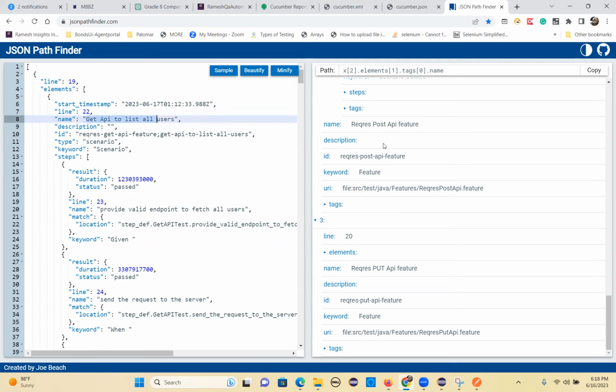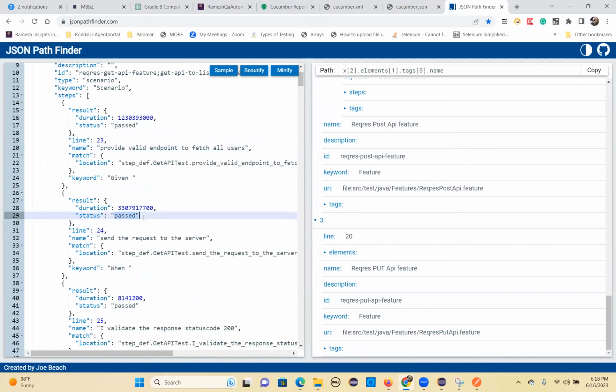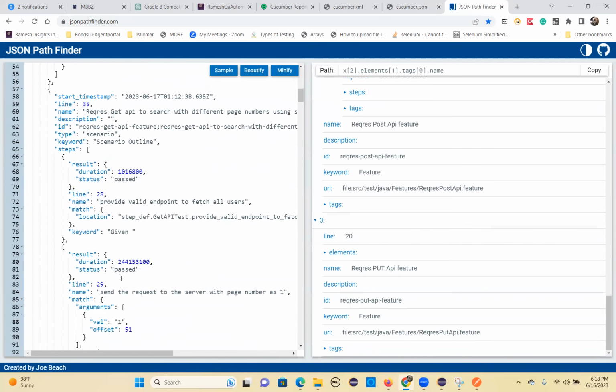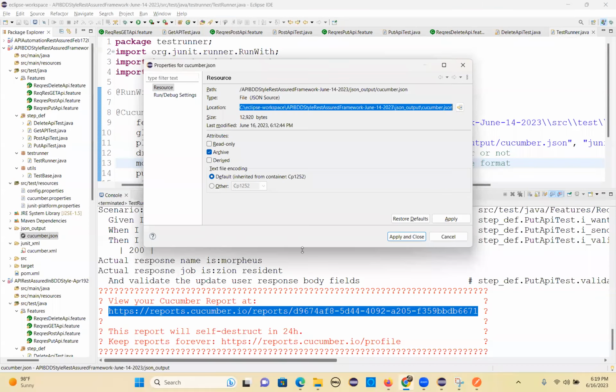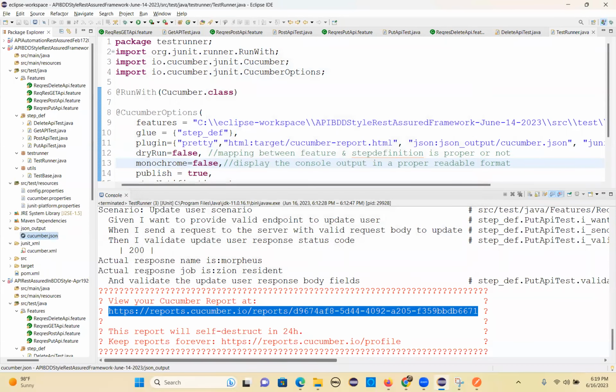See, this is the easy way to understand. Instead of the right-hand side, the left-hand side one you can understand easily. Steps: result passed. Then the second one, given, passed. Like this you can easily go through it if you are familiar with JSON format. So these are some of the very useful reports. Any questions? That's all about this one.